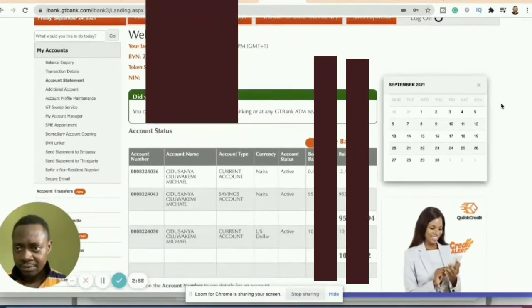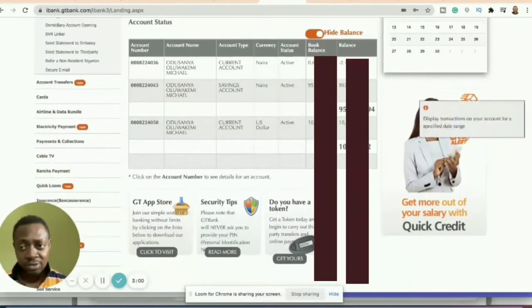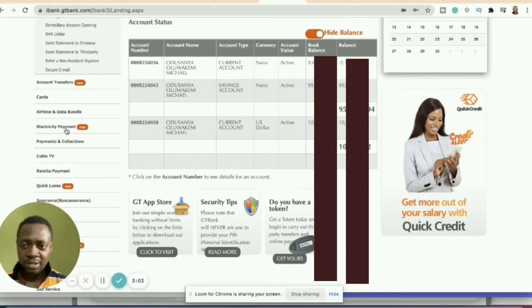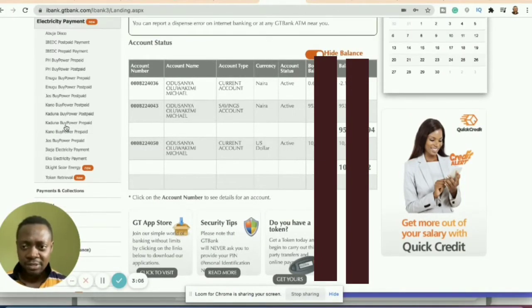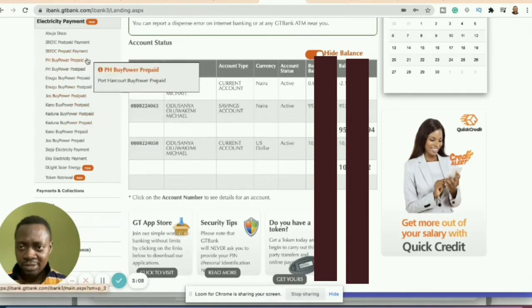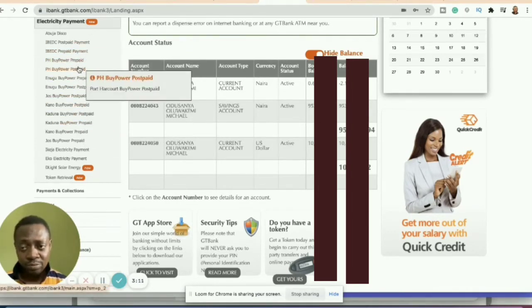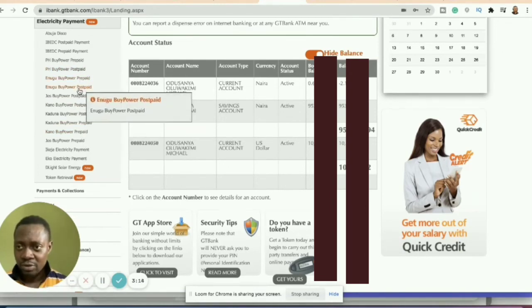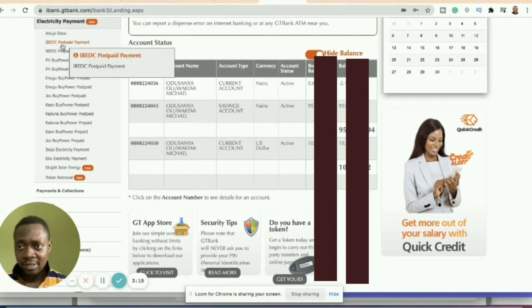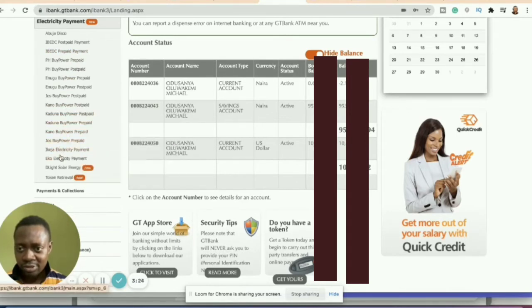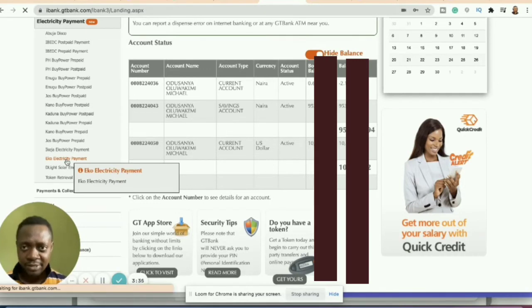Let us go to where we can pay for electricity. As you can see, electricity payment, it is new, very new on this platform. So you click on it. It opens up the different electricity distribution companies. If you're in Abuja, you have Abuja Disco, IBEDC, I think this has to do with Ibadan or something. I'm looking for Eko Electricity because I'm in Lagos. There are two in Lagos: Ikeja Electricity and Eko Electricity. So I'm clicking on the Eko Electricity payment.